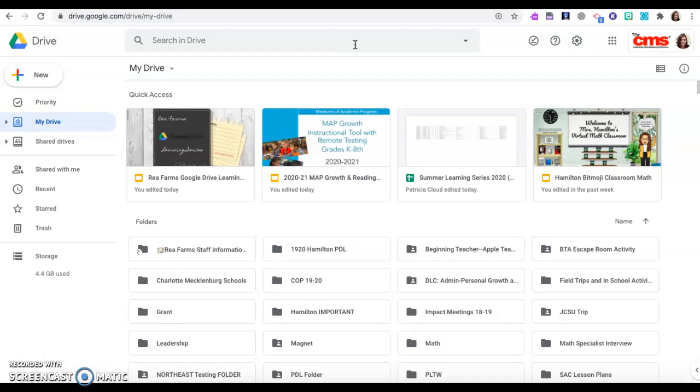As we all know, everybody has their own organizational techniques or ways that they like to remember things or house things. So through this video, hopefully I'll give you a few tips of how to better organize your drive so that you can easily search and find things that you need.